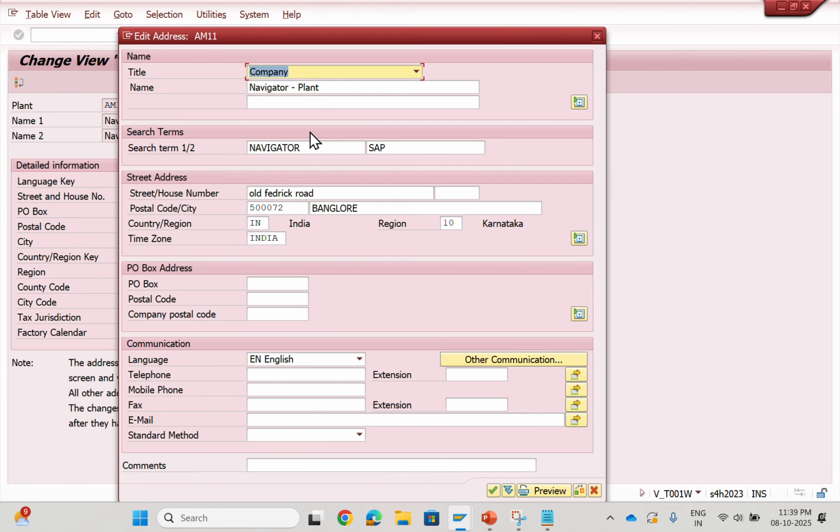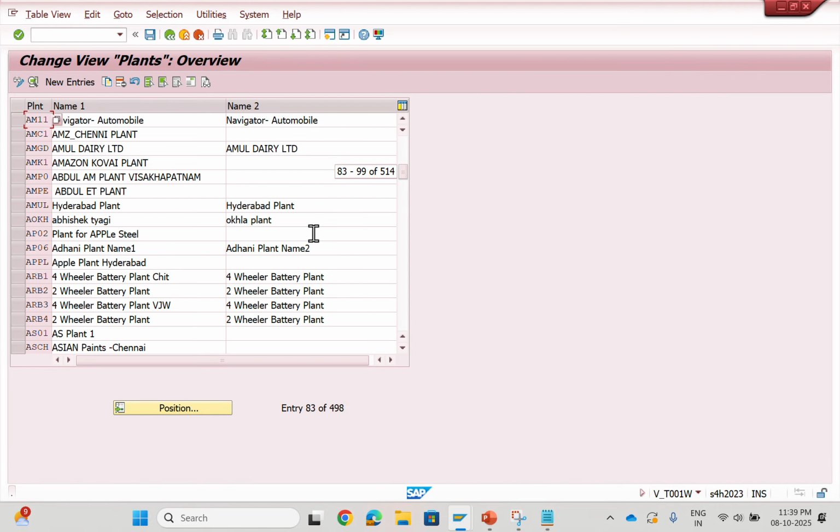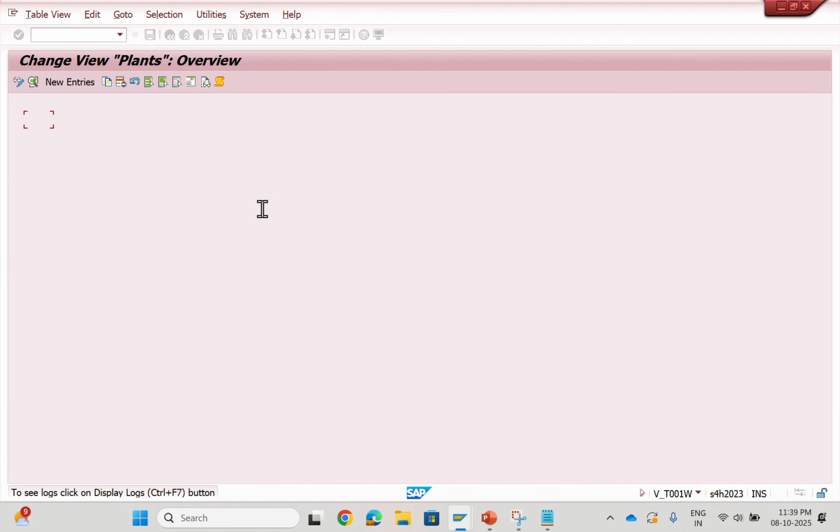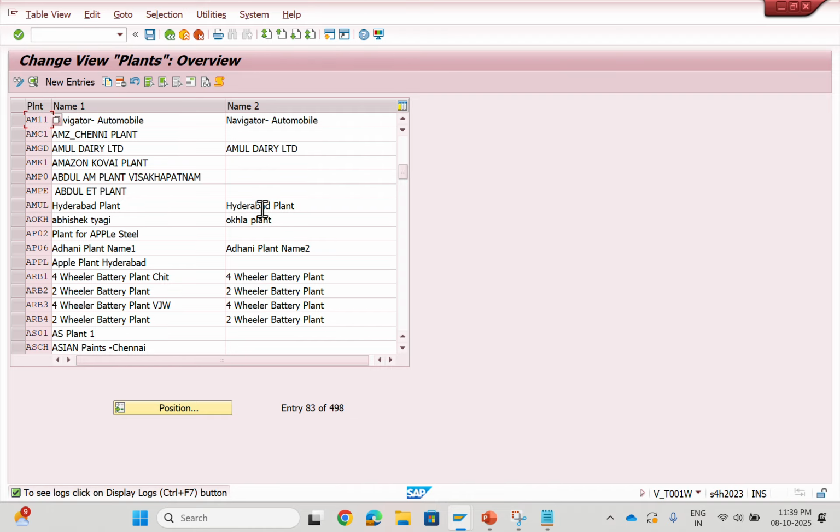Press enter. Here we need to add the plant address, so automobile. State, address, postal code, country, region, time zone, all we have to add here. AM11 is our plant. Let me save it. So the plant definition is done.